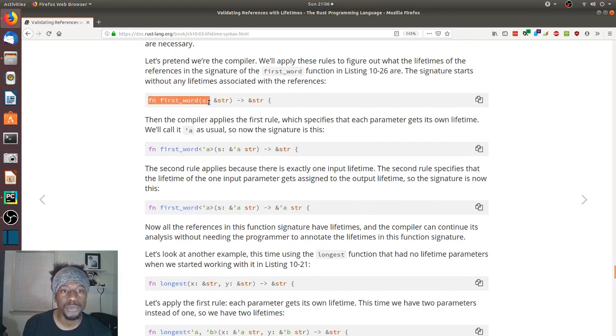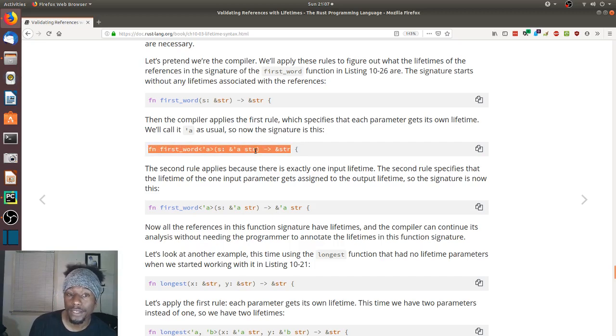So we have first word, right? No lifetime parameter references. And if we were the compiler, first we do rule 1. Then the compiler applies rule 1, which specifies that each parameter gets its own lifetime. So we're going to write an a here, and rule 1 only applies to input parameters. So right here we see the output of that. We have the lifetime parameter of a here and a here. Next, we should be able to apply rule 2 because there is only one input lifetime parameter.